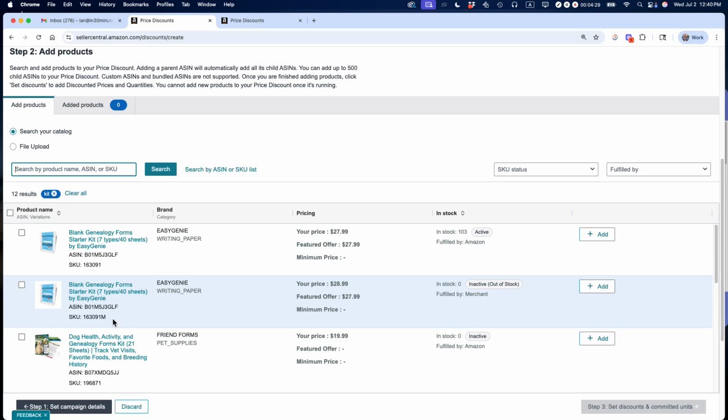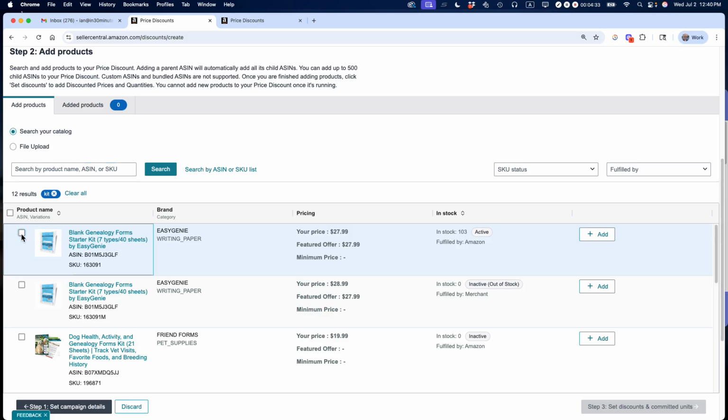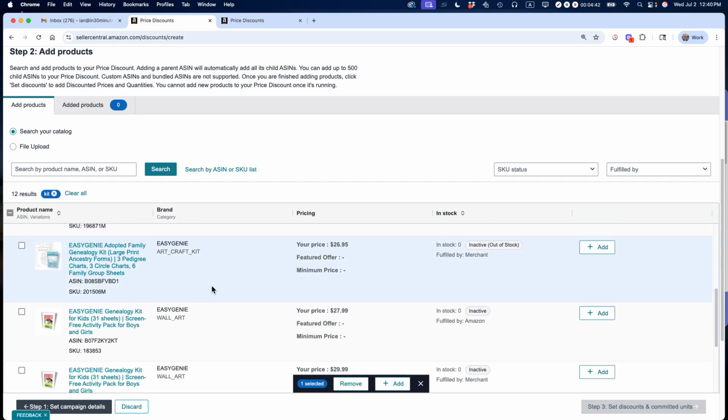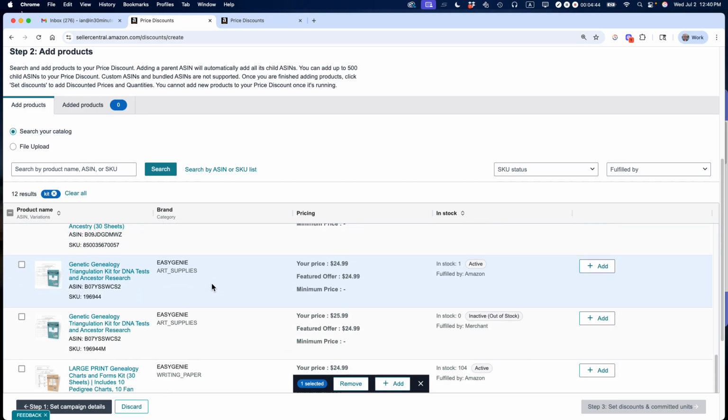So I'm actually not doing any FBM for this Prime Day discount. So it's this item that I want. I'm going to check that off. You can see that it says in stock 103. I'm not going to press the add button yet because I want to see if the other ones that I want to discount are available here as well.